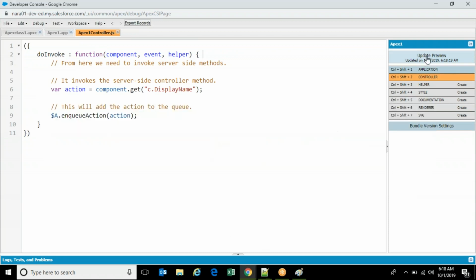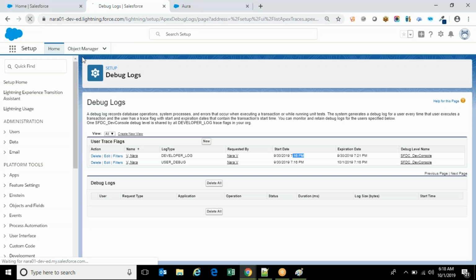And preview the application. Click on invoke. I don't see any errors. Just check the debug log.